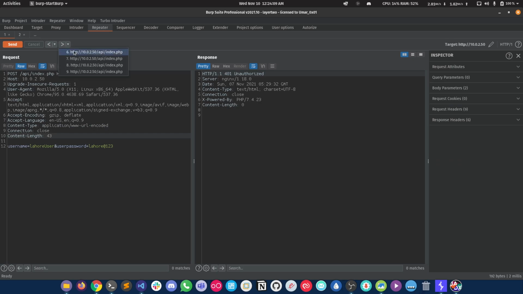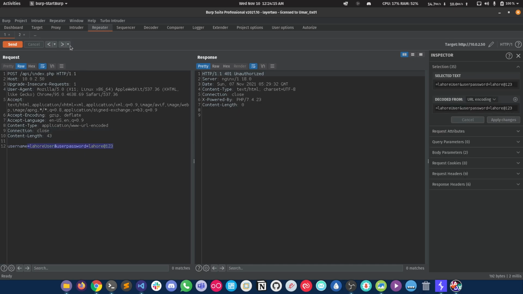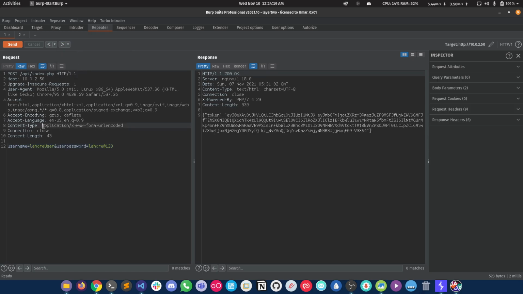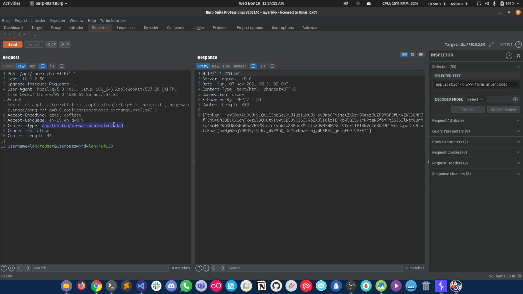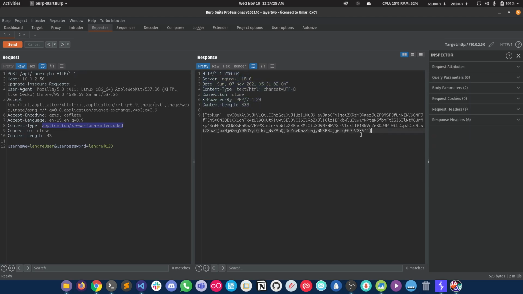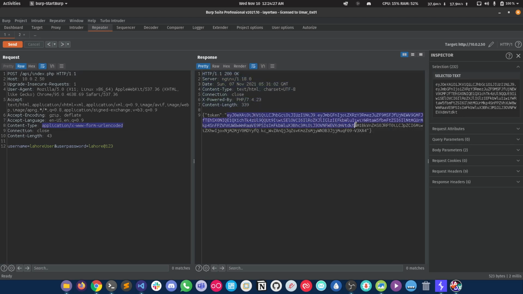The next thing I did was Google what the content type for post data is, and what the different types are. You can use anything. So the next one was application/x-www-form-urlencoded, and you can see that we get an HTTP 200 response, and then we have a JWT token.